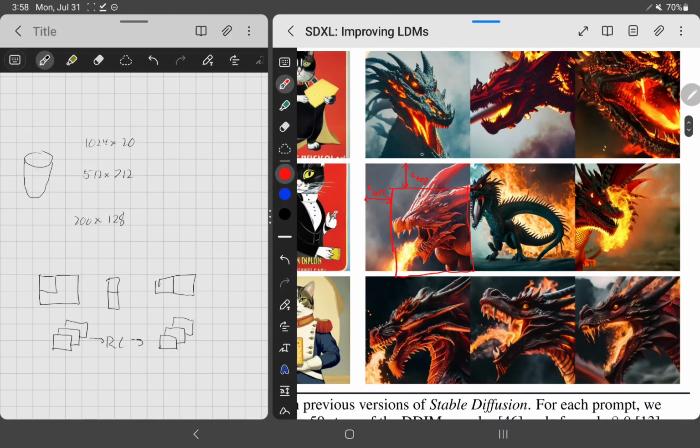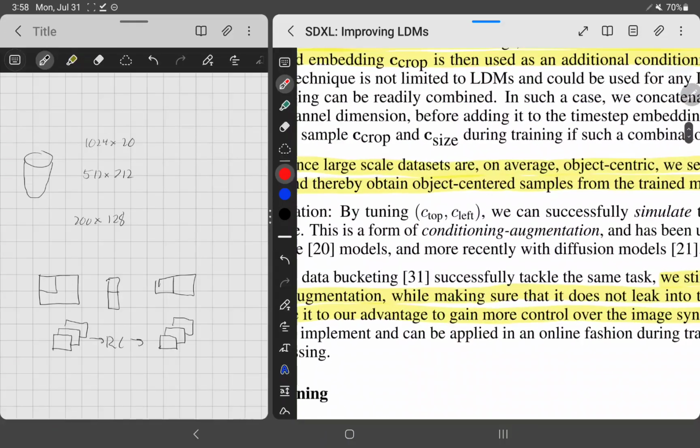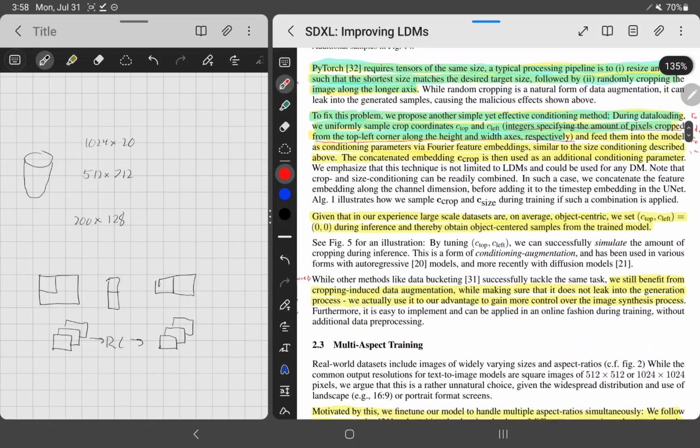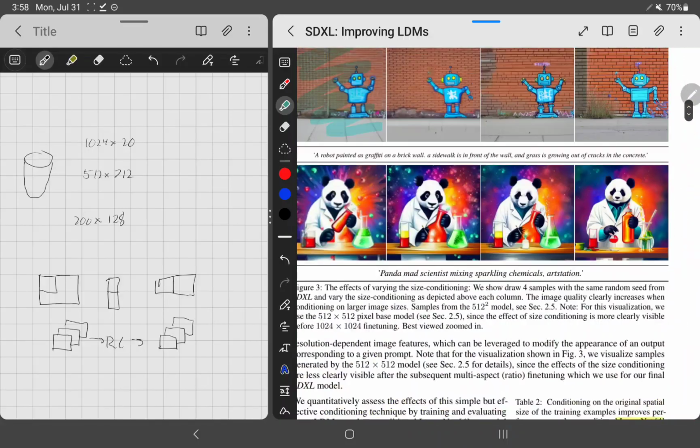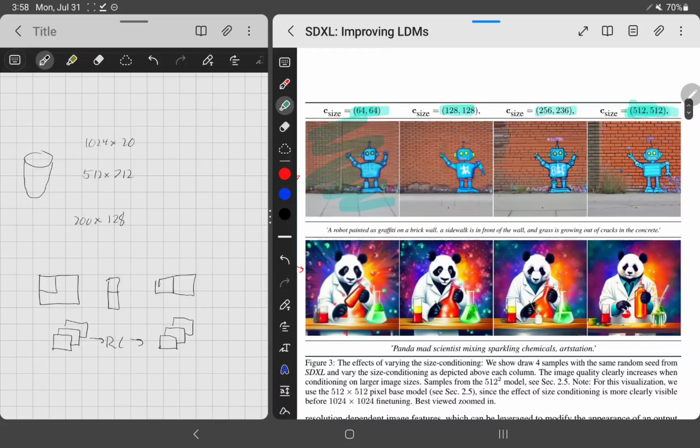So you have this C left and C top, and you could probably guess what we're going to do: use Fourier features to encode these and add them to the time embeddings. Because let the model figure it out. Let the model figure out how to deal with it. So they say they feed them into the model as conditioning parameters via Fourier feature embeddings, similar to the size conditioning described above. So they do the exact same thing as the method up here, where you take the Fourier features of whatever conditioning you want to do.